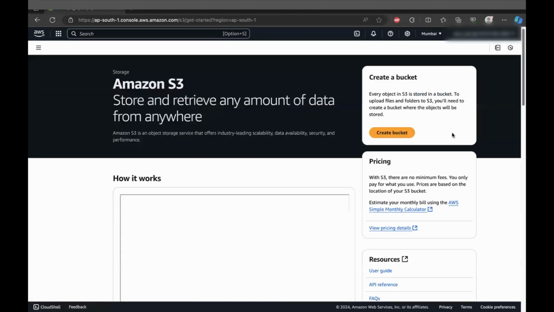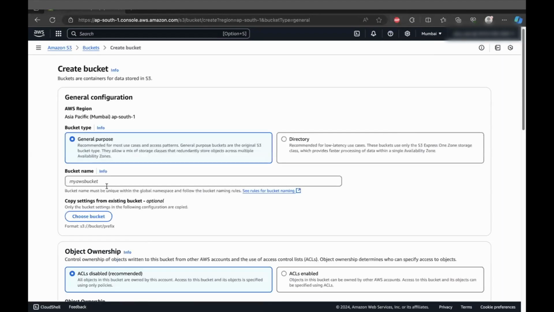So you can go ahead and create a new bucket. You can name your bucket, but your bucket name should be unique across all AWS accounts. So just make sure you are creating a unique name. In this case, I'm hosting my static website.